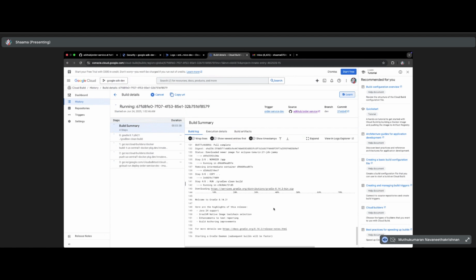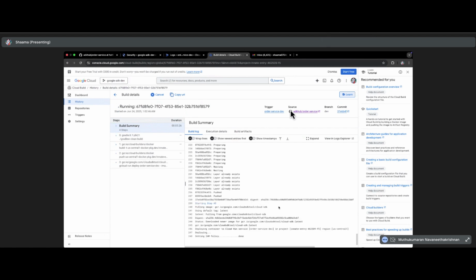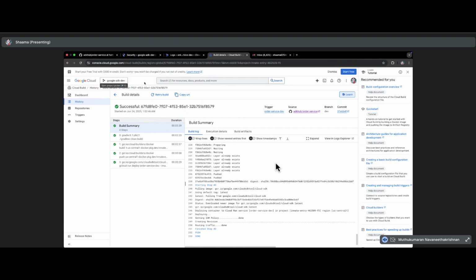So let me pause, because it's going to run at least 2 to 3 minutes. It is getting ready to deploy. You can see that it is saying deploying container to Cloud Run service, and then you can see that it has successfully completed. In the meantime, whatever it has done, the multi-agent system will consolidate and send the information to your mail.